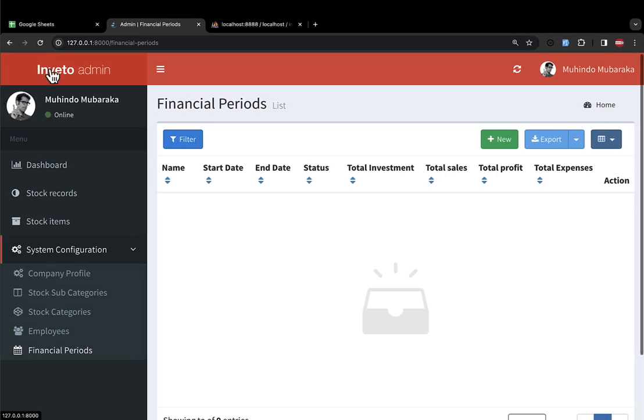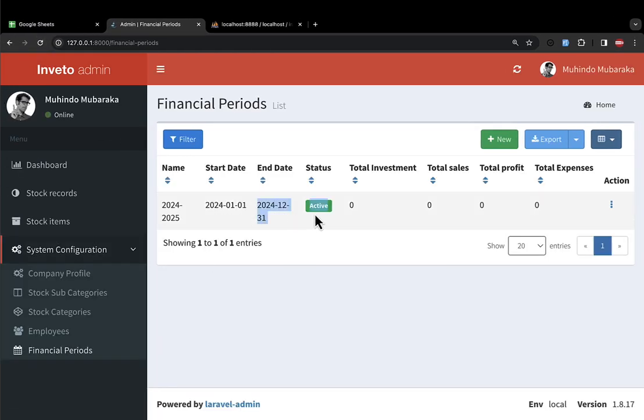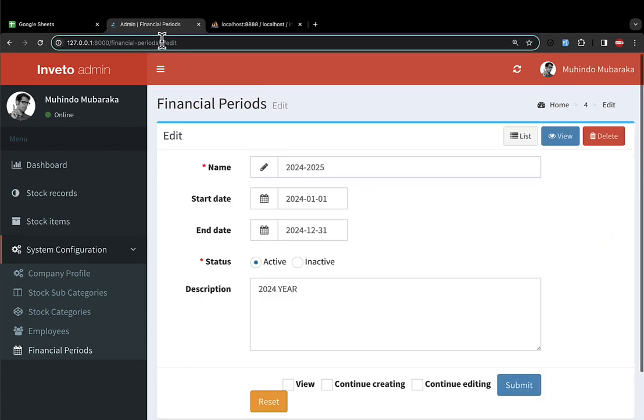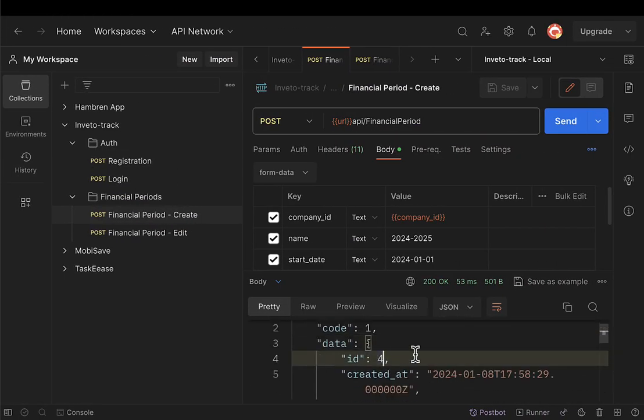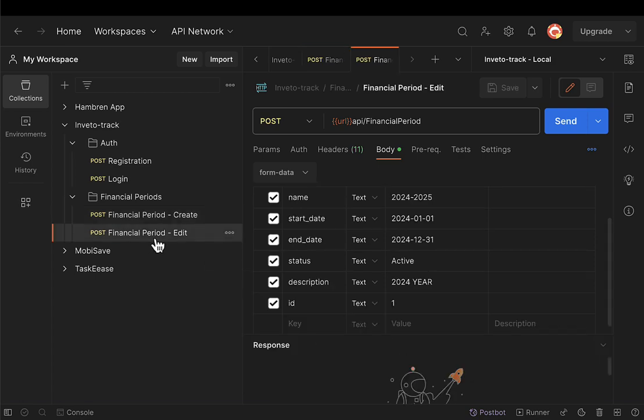If you come here, you'll see that they now have a financial year. If I come here to edit, I'll be able to see this financial year. Now you see this financial year, its ID is 4. If you want to update it, I'm going to create another endpoint here, which is called edit, and it's going to accept the ID. The ID is going to be important there. I'll be specifying the ID, whereas if it is create, I'll not be specifying the ID.